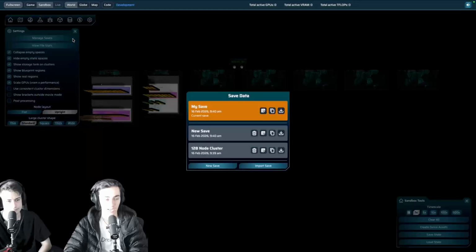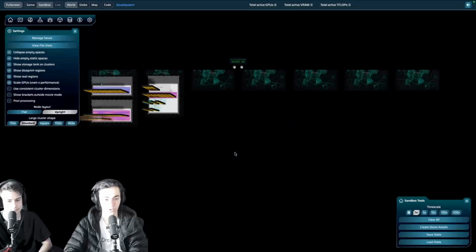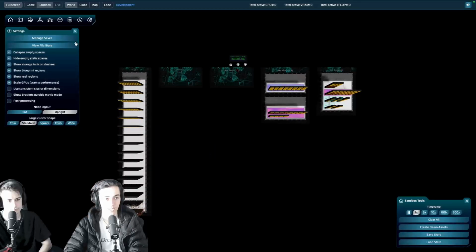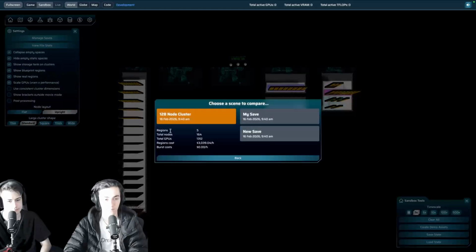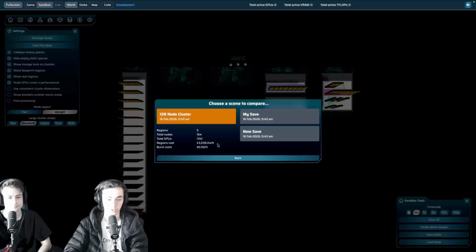So if we have a file open, let's just have the 128 node cluster open, and we go to view file stats, we can see, okay, this file has 5 regions, 164 nodes, 1300 GPUs. That's all well and good. The stuff that probably matters most to you is the cost. You can see how much the entire scene would cost per hour based on the numbers in our database in the back, which we will be trying to keep as accurate to real life as possible.